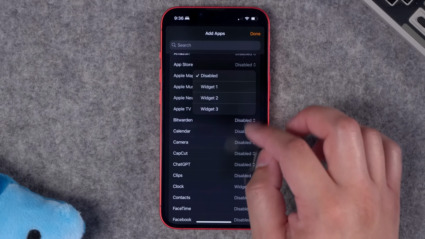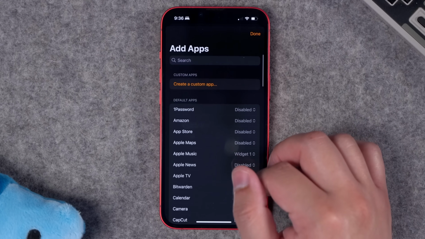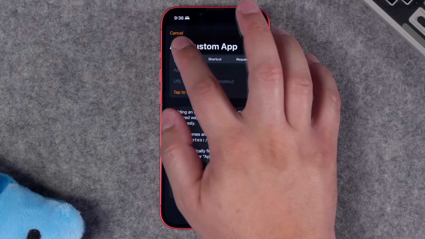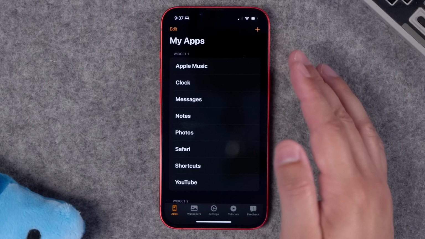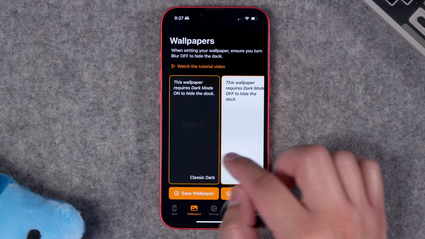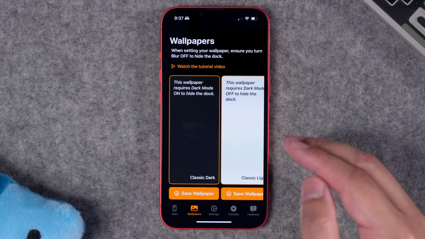You can actually customize 3 different widgets, both in light and dark mode, and choose which apps appear in that text list. You can create a custom app here, and this will walk you through that whole shortcut creation process. It's pretty simple. And then once you've chosen the apps you want to appear in that widget, you can go over, download these flat wallpapers. You can save them right there to your photo album and then use that as the wallpaper for this focus mode.